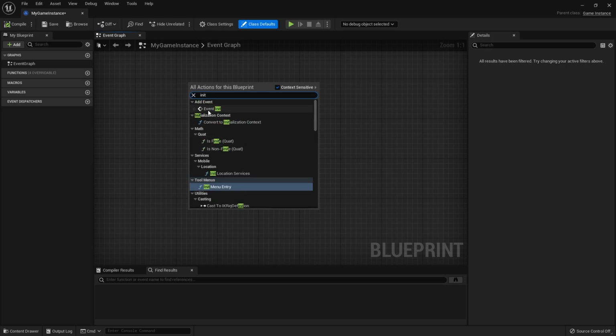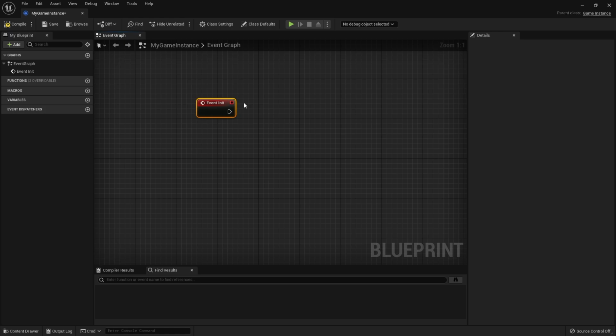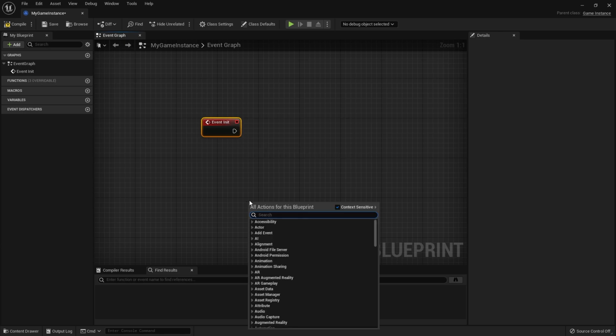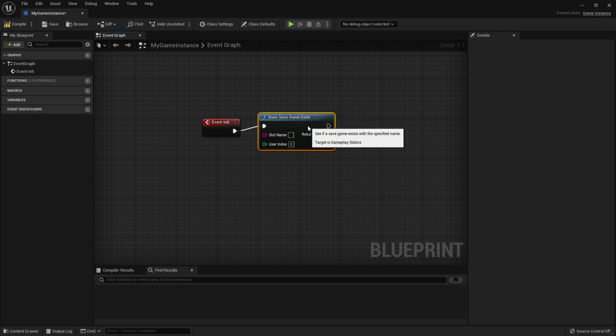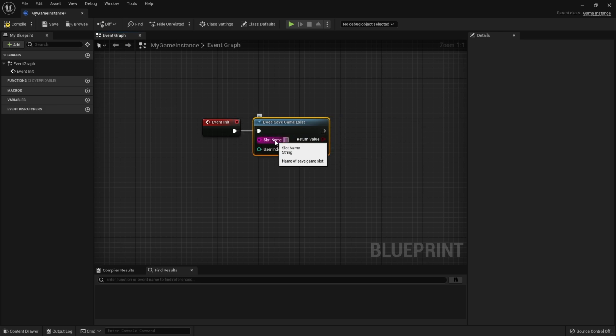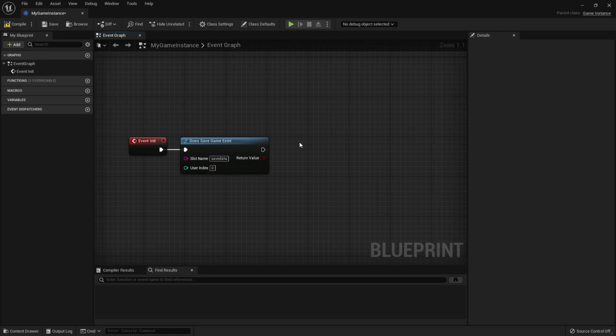Now, how you're doing your save system already is fine, it doesn't matter. As I'm saying, these functions and variables I just did would be added to your normal save system. So in an event init here, you're going to have something like this. We do does save game exist, and we'll call it save data, and put that into a branch.